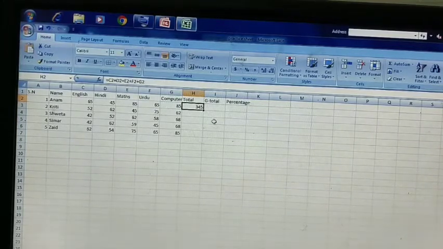So this is a basic formula, and here if you want to calculate the total of Kriti, you need not type the formula again. You just simply select it and place the cursor at the bottom of this cell and then just drag it. So the formula will be copied and the total will be done automatically.